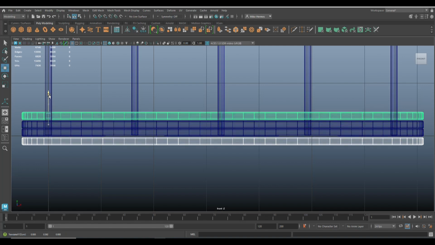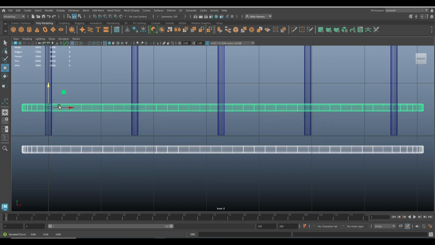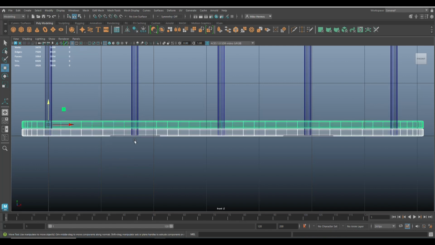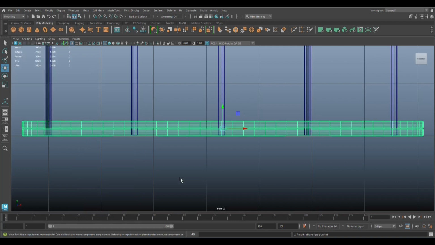Oh, that's interesting. That's new. Never saw that before. Why is that? Okay, hang on. We'll do it this way. Let's go to mesh and combine, edit, delete by type, history.